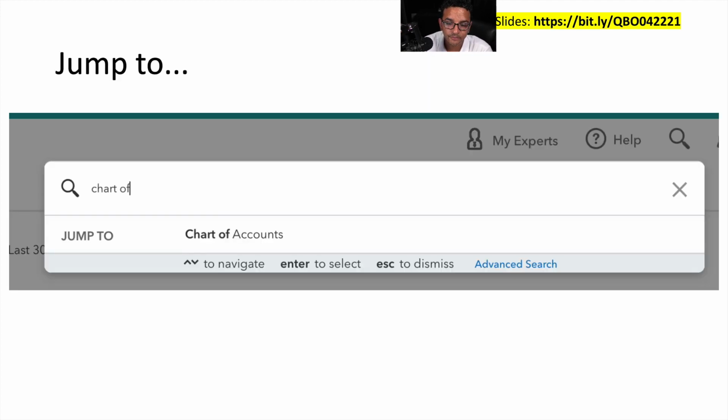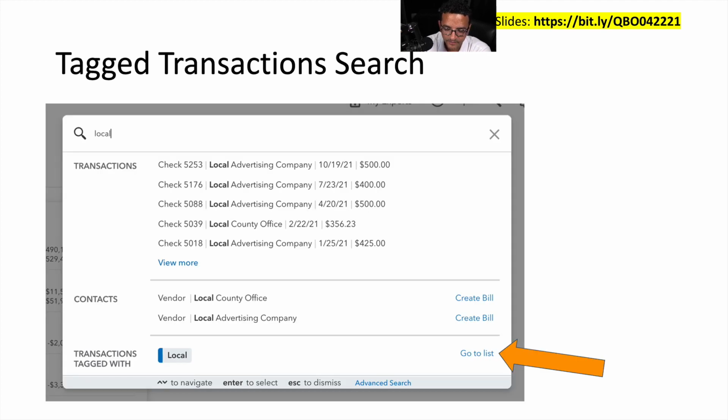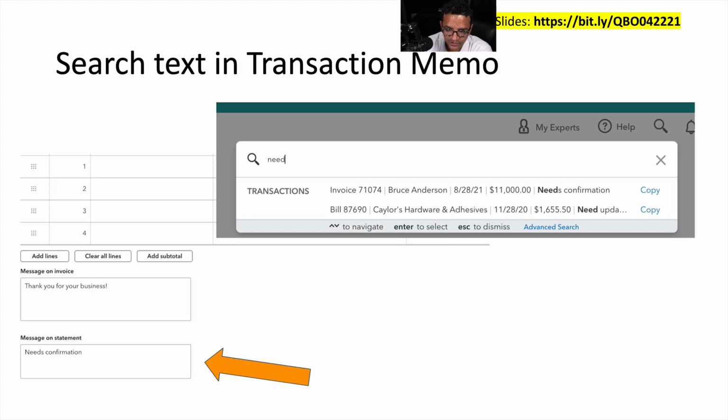It's what they call the jump to options. For example, the chart of accounts. If I want to go into the chart of accounts and I start typing chart of accounts, you would see that in there. The other really neat thing is if the transaction is tagged, if it has a tag and you search for a tag, it will give you a quick link to go into the tagged transactions search.